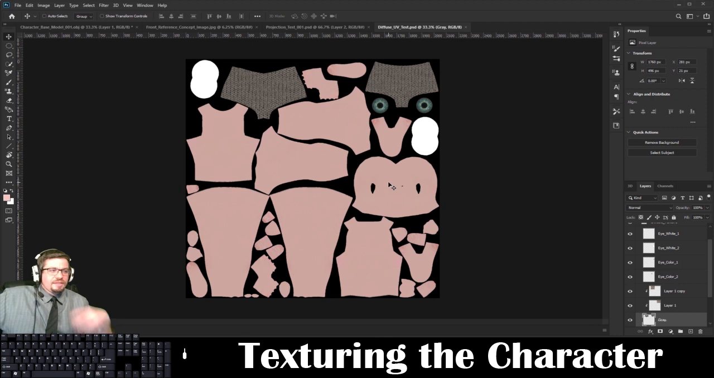This is the way that UV shells will look that are completed by professionals. Basically, they'll have it outlined for each section, and then the background will be black for the diffuse.